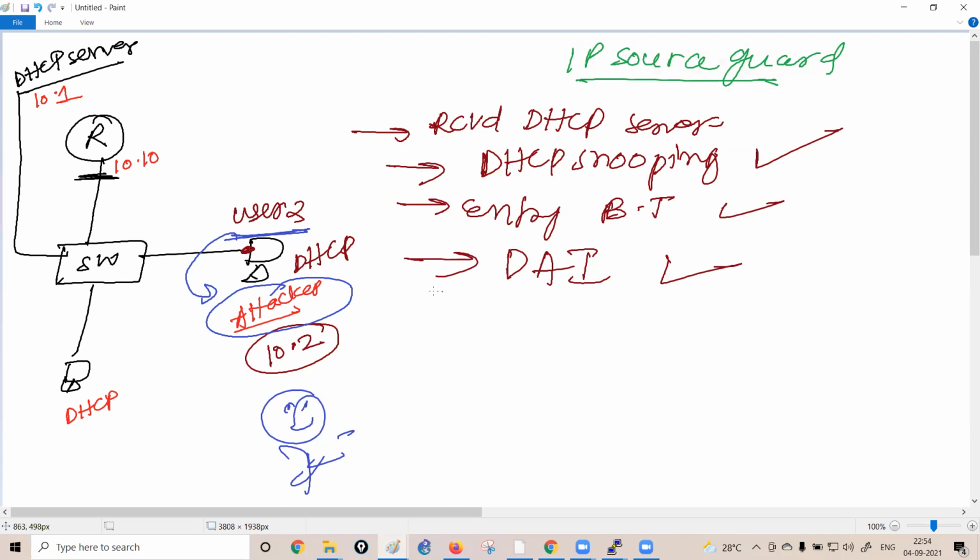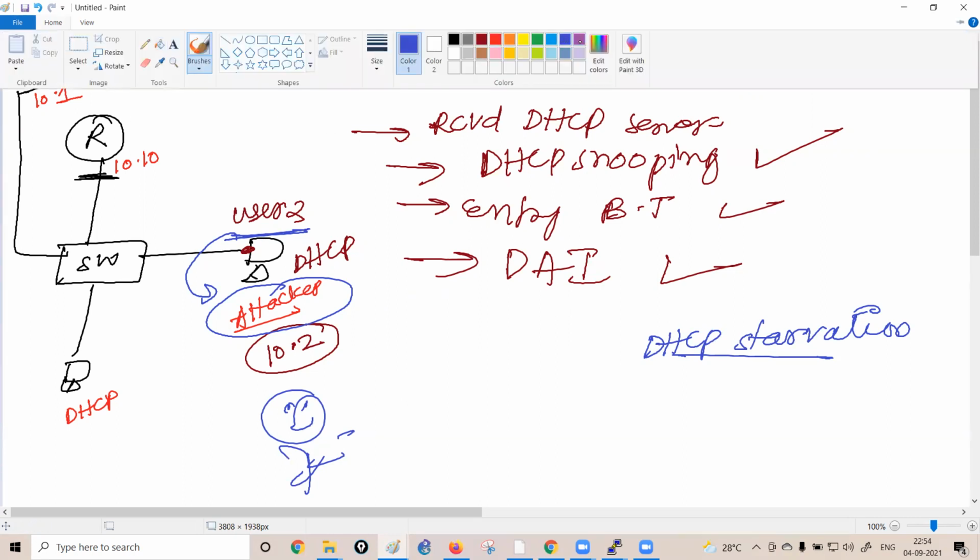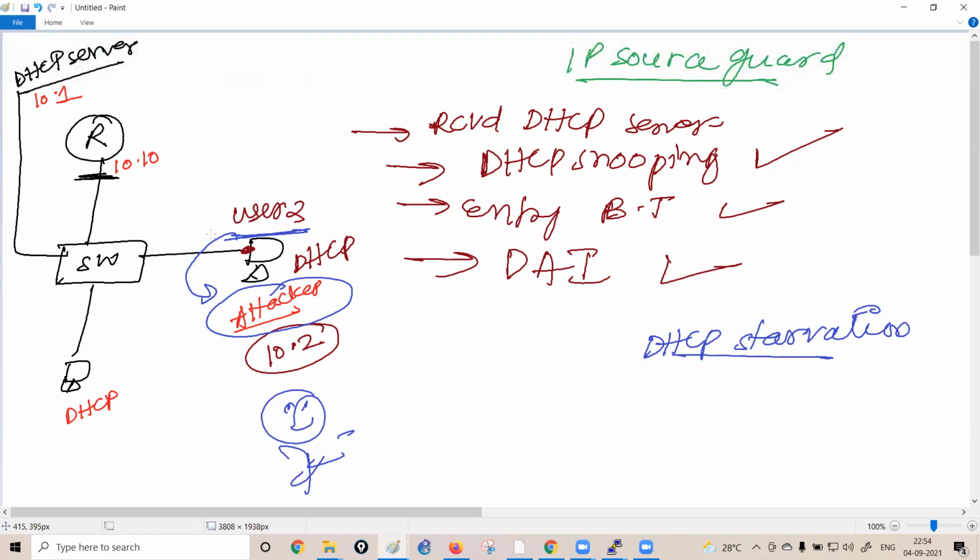Let's suppose that. So now I told you, if this user wants to perform a DHCP starvation attack, Amitji, what it does is, when an attacker is trying to get the IP address from the DHCP server, right? Basically it is going to send multiple ARP requests and the DHCP server will provide the ARP reply.